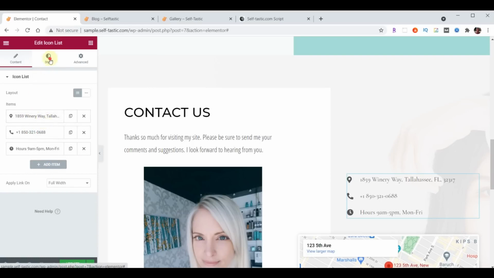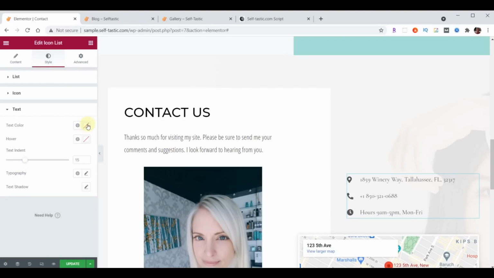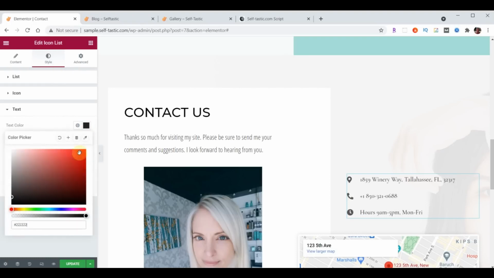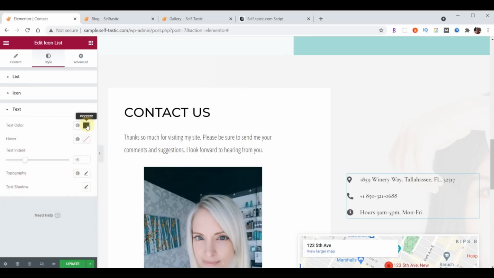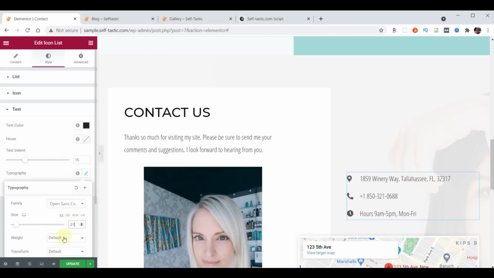So let's go ahead and go to Style. Under Text, we'll set the color to that. Close that. Typography. Change the font. Open Sans Condensed. Let's make that 21. And weight of 400.